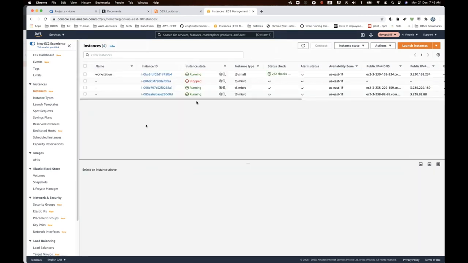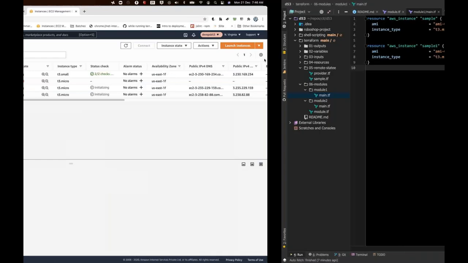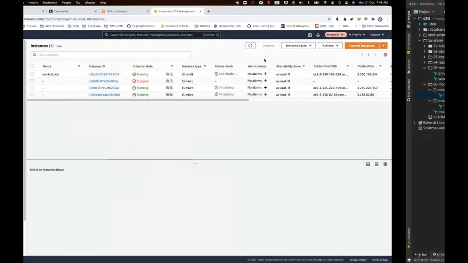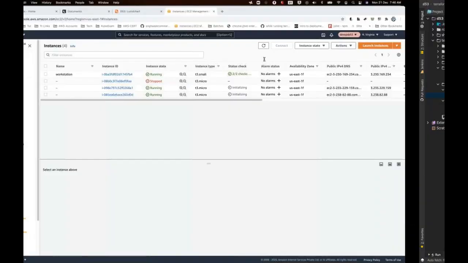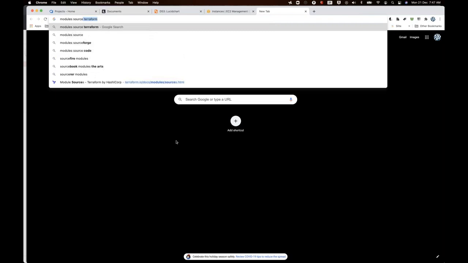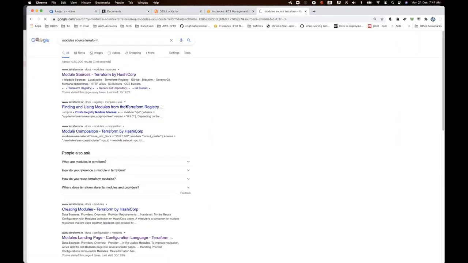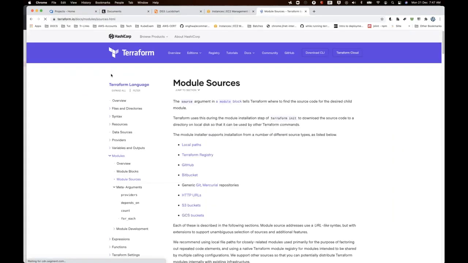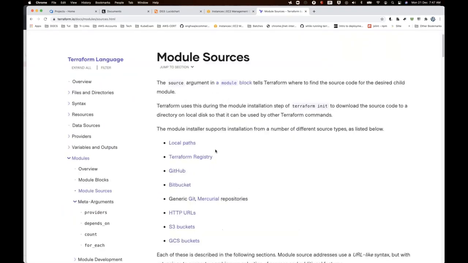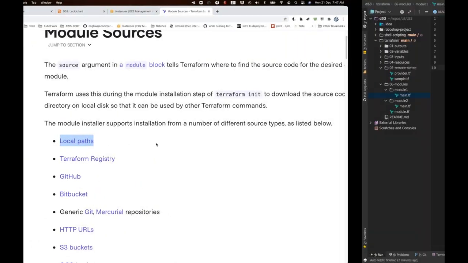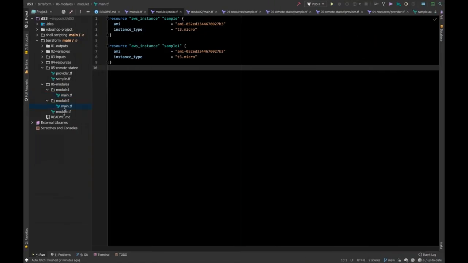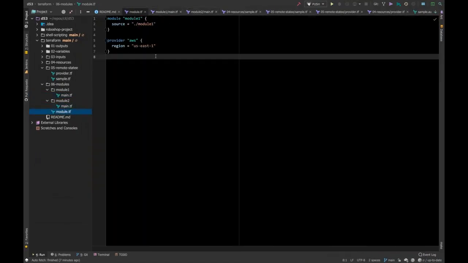So now the thing over here is, I wanted to talk about what are the sources of modules you can use. Okay, so module sources in Terraform. What are the different sources you have in Terraform modules? You can give the local paths. So that's what I have done. I have given the path and it is working fine. That is the local path.